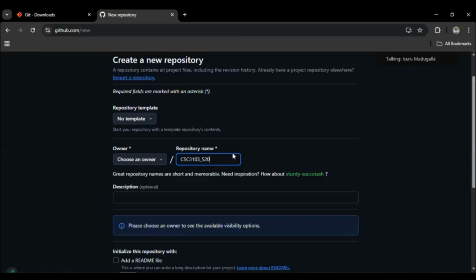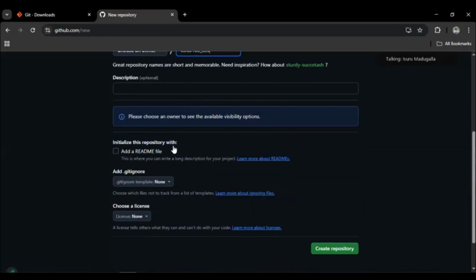S20, right? Then you can give a description. You can give a README file as well. README files reflect a small description about your project. For this time, I'm not going to create a README file here.